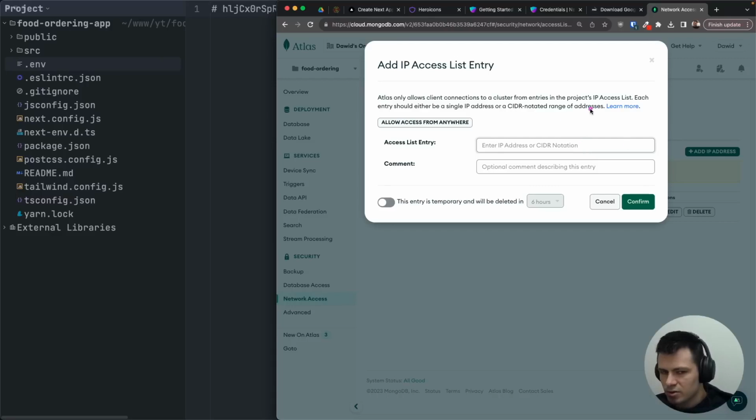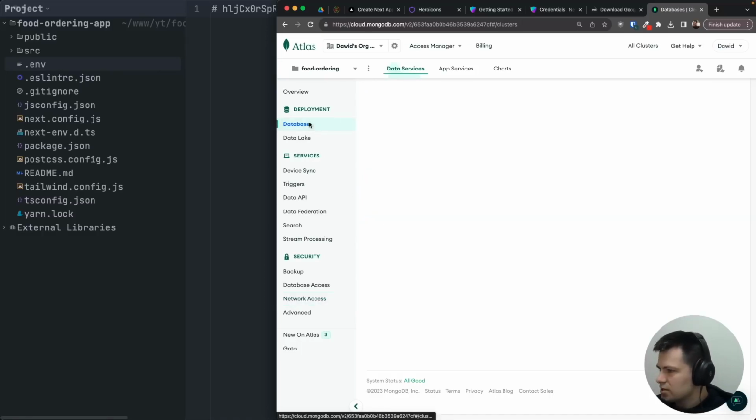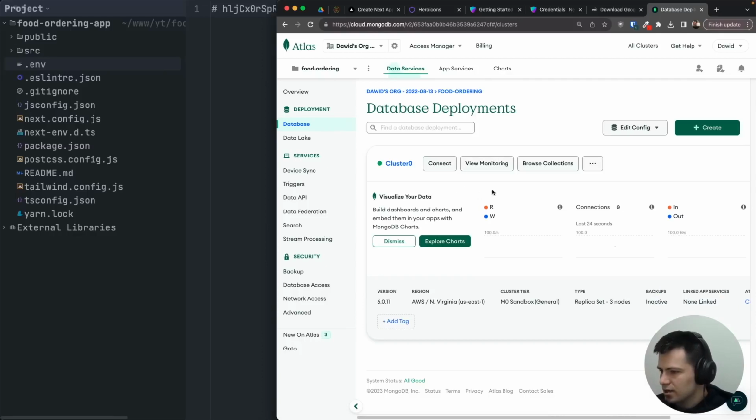Because when you deploy it to another server, the app will try to connect to the database from that other server, and that server has a different IP address than your home, so it's not your home IP address. Let's go back to the database and see. Yes, it's created, so we have a database.